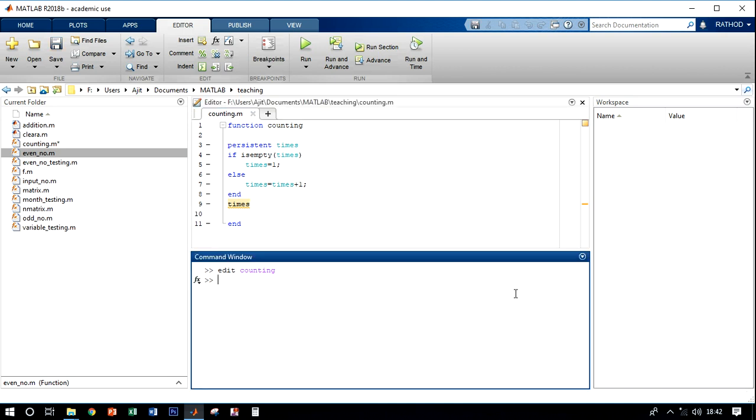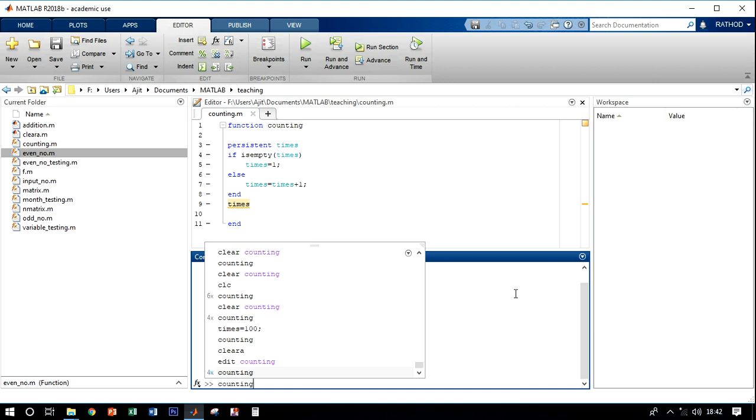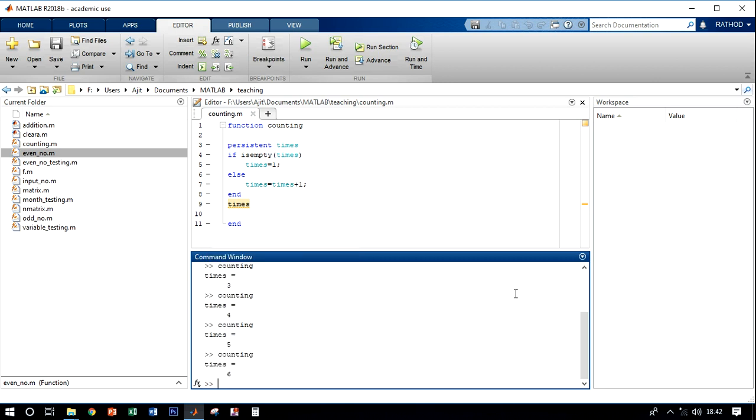Okay, now let's call the function. So I call it the first time, then it gives me the value 1. Let's call one more time, it is 2, one more time 3. So I can say it's working: 4, 5, 6 and so on.